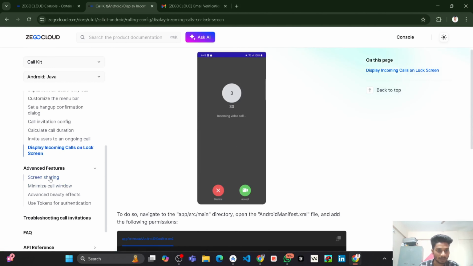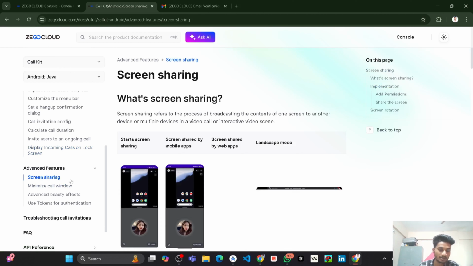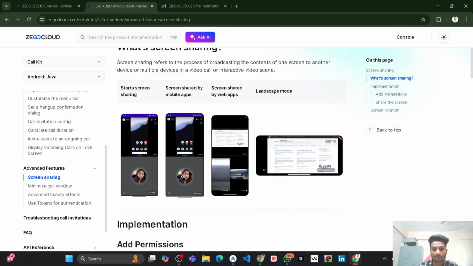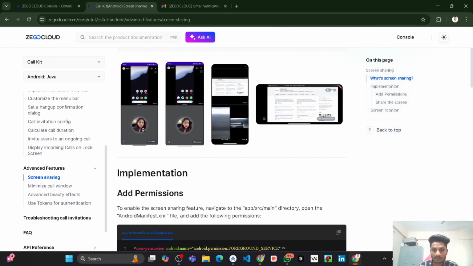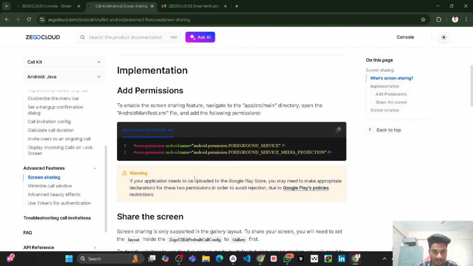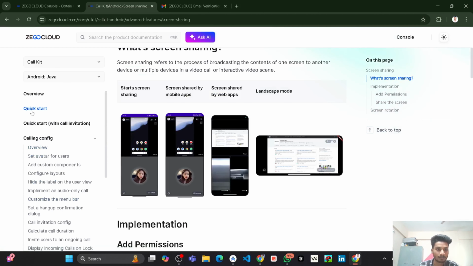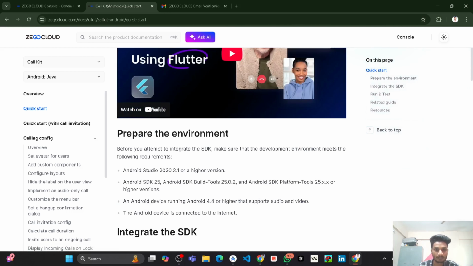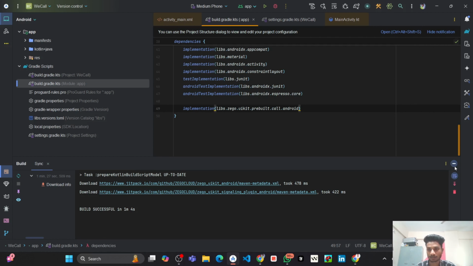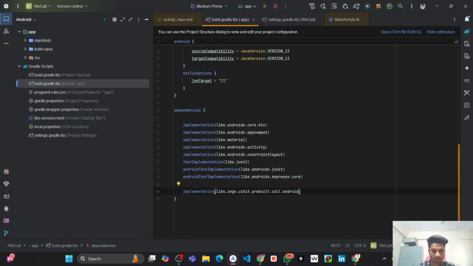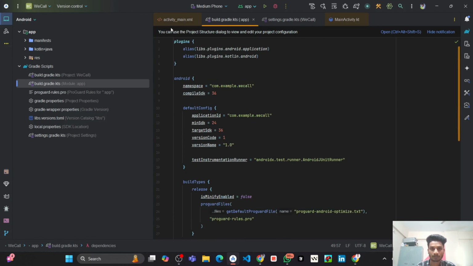And here is the advanced feature. You can also integrate screen sharing features in your app, where the user can share their screen. We will build a simple app, I will show you a simple app that will allow you to call the users with the call ID. So let me check. Yeah, our application is built successfully.